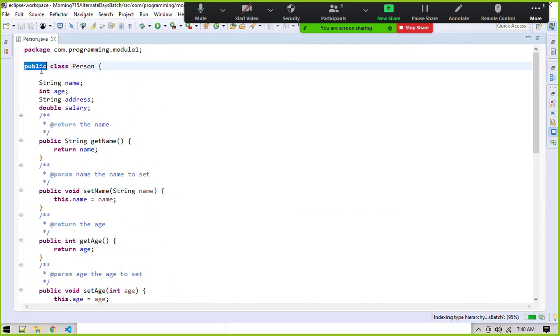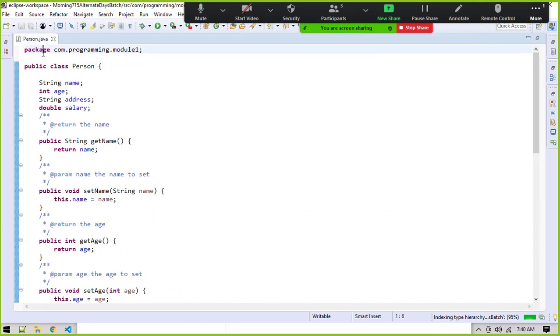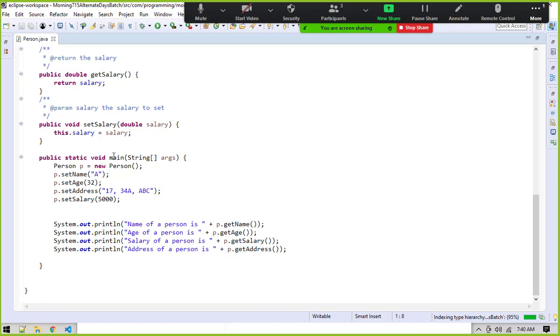Public is an access modifier, class is a keyword, package is a namespace to organize this class. These are the four attributes or properties. They are getter setter functions. Main function sets the property and retrieves the property. So this is just module 1. I might have gone a little fast, but in the coming module I will go more slowly.